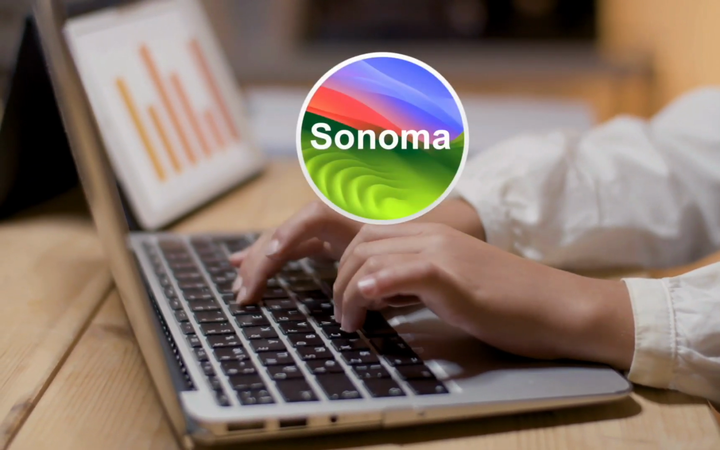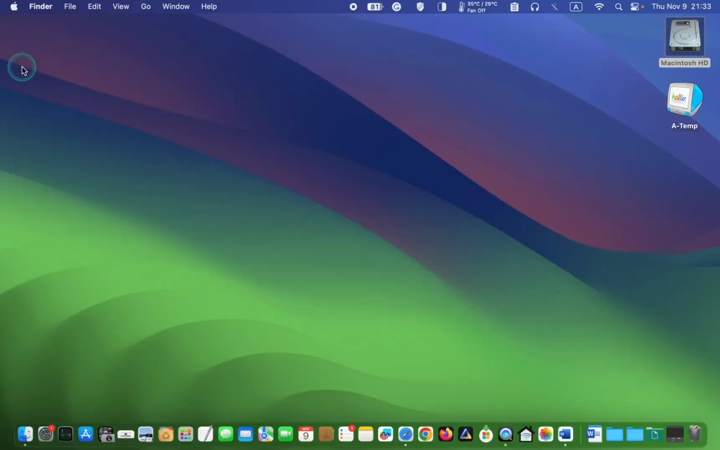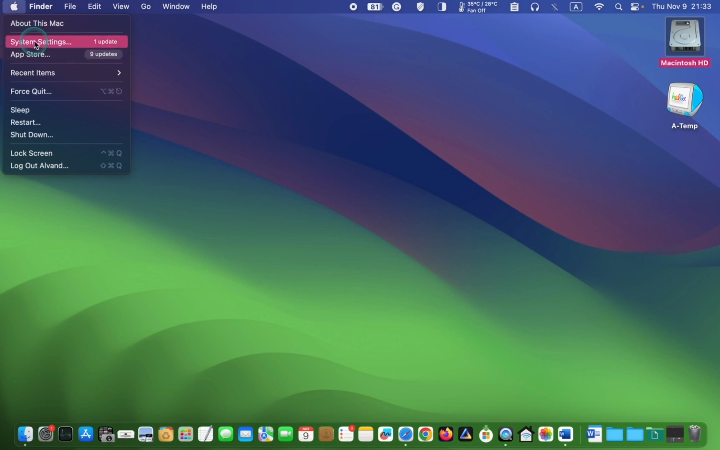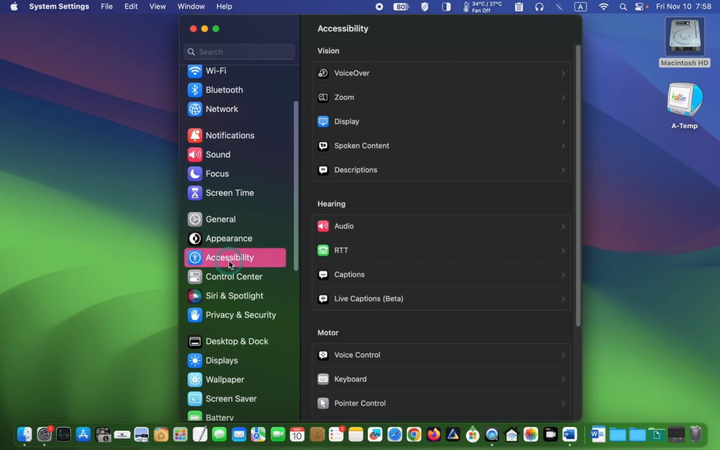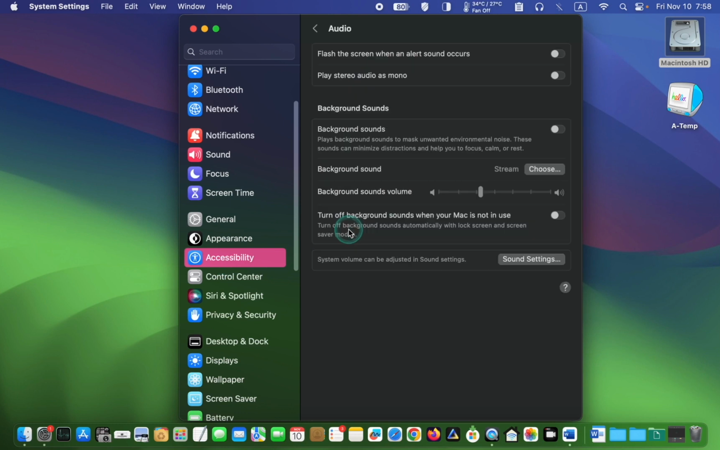So let's get started. Click the Apple logo and select System Settings. In the left sidebar, click Accessibility. Next, select Audio on the right pane and turn on the switch for background sounds.